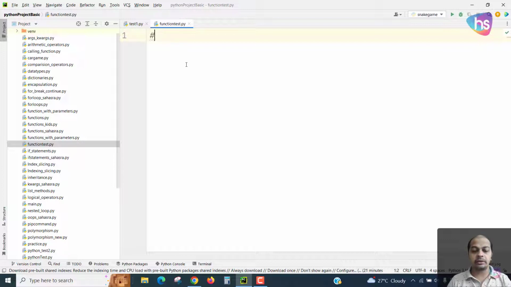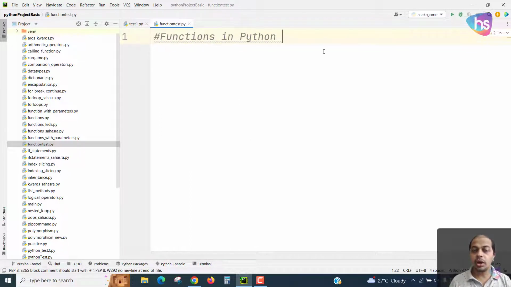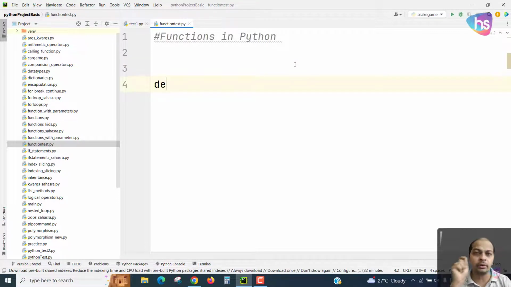Great. Put a comment line. Hashtag is nothing but a comment line. Functions in Python. So how am I going to create a function in Python? Creating a function is super easy. Creating a function in Python is super easy.